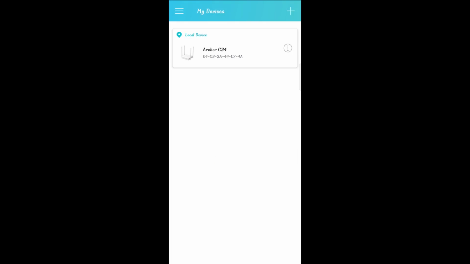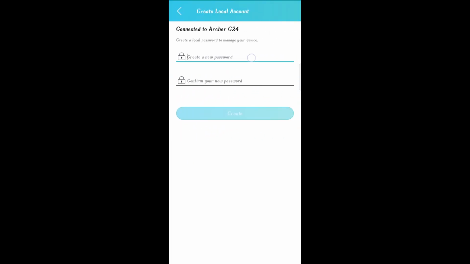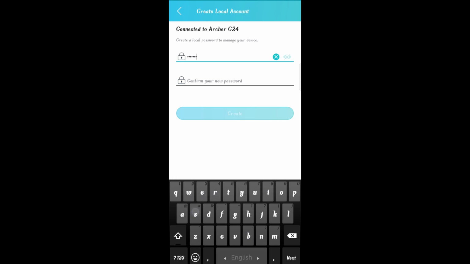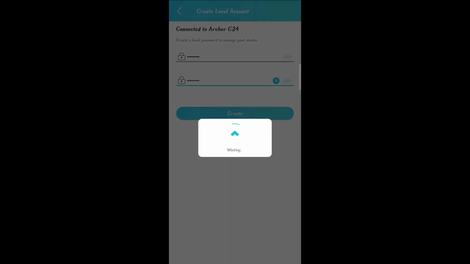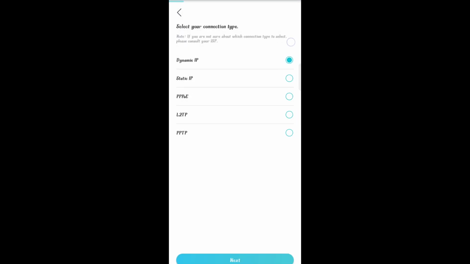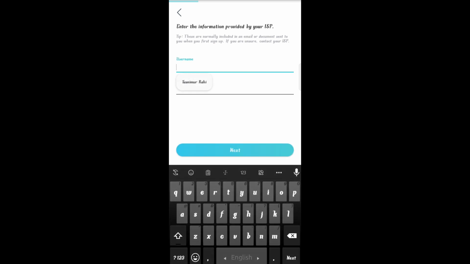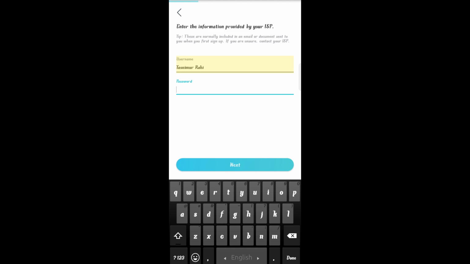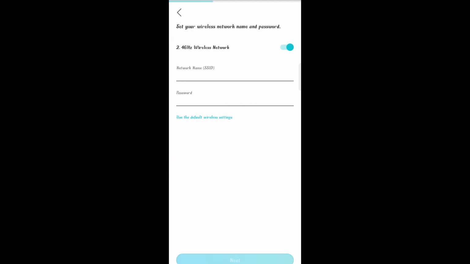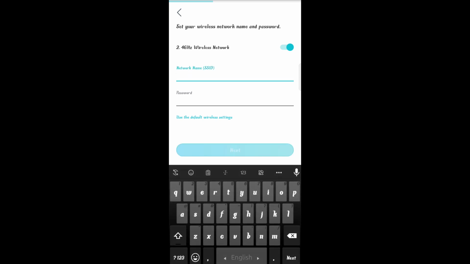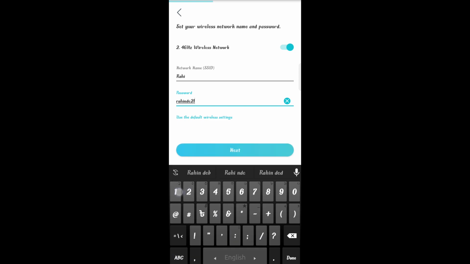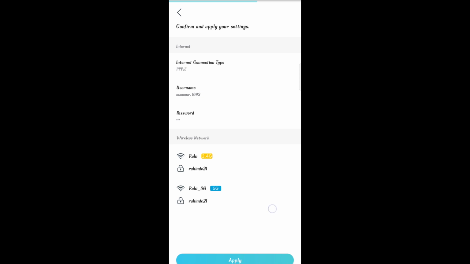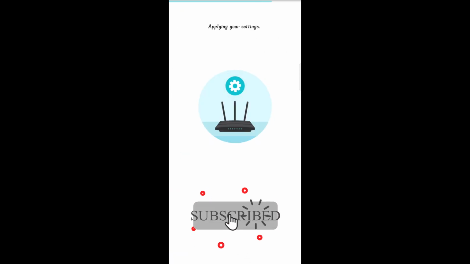You guys can see the Tether app finds my device. First, I have to create a password. Then I have to select the connection type. My broadband line is a real IP, so I select the third type. Then I will give my private user ID and password. After that, I have to set my Wi-Fi name and password. First, I will set up the 2.4 GHz band name and password. And I also keep the 5 GHz band name and password the same. After that, just click on apply. It will take a few moments. After that, you will be connected to the internet.